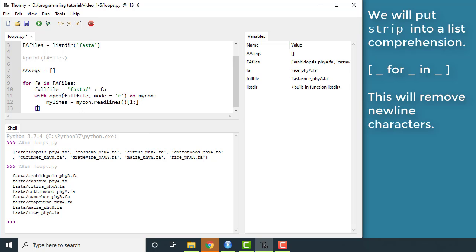for now, I'm just going to give you a list comprehension. If you don't understand it, we actually will get back to these at the end of the video. So let's say that my lines equals line.strip for line in my lines. So this is going to pull off that new line character at the end.